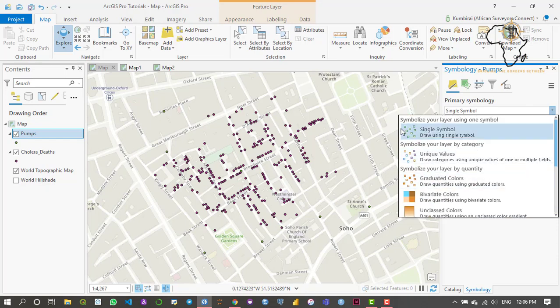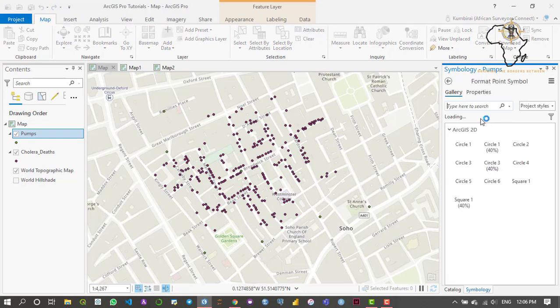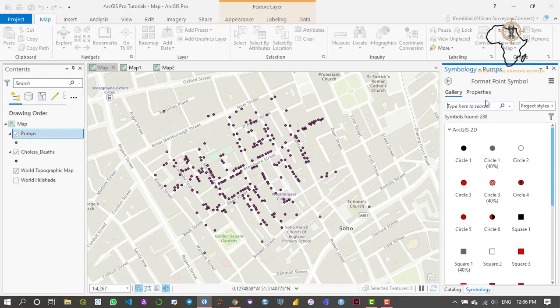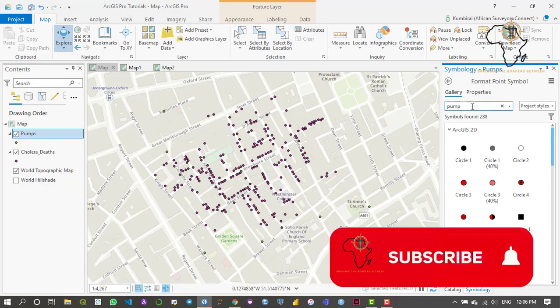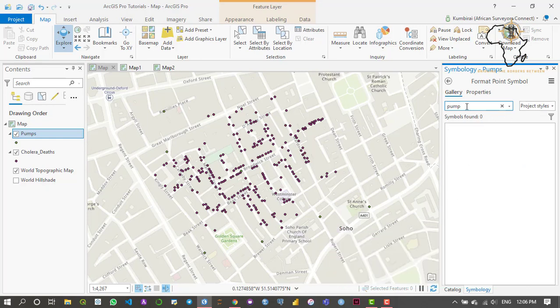in order to label our pumps. But in this case, I'm just going to use a single symbol because it's just one dataset and we don't have a lot of attributes. So I'm just going to select a symbol which I want to use for the pumps. Let me search to see if we have any pumps within our symbol database. No, we don't have any. So I'm just going to look for something with water. Okay, there we have something with water.